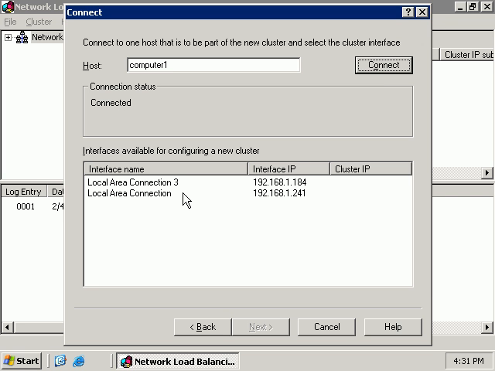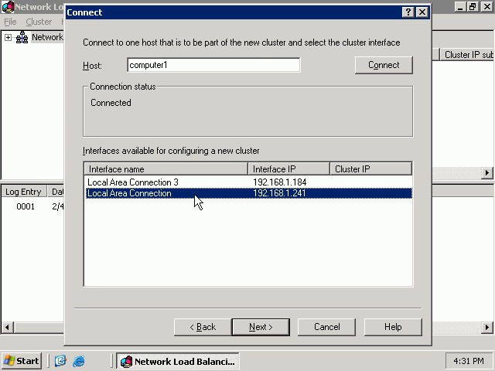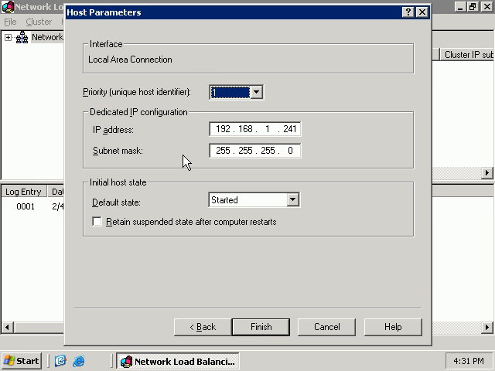Computer 1 has two functional NIC cards. We're going to use the local area connection 1 here, the .241 address. It's asking what priority ID or unique host identifier ID we want to place here for Computer 1. We'll just put ID of 1 here. And then notice, in addition to a cluster IP address for all nodes in the cluster, we have a unique IP address for each node of the cluster. So .241 is Computer 1, .242 is Computer 2, .250 is the cluster IP for both.